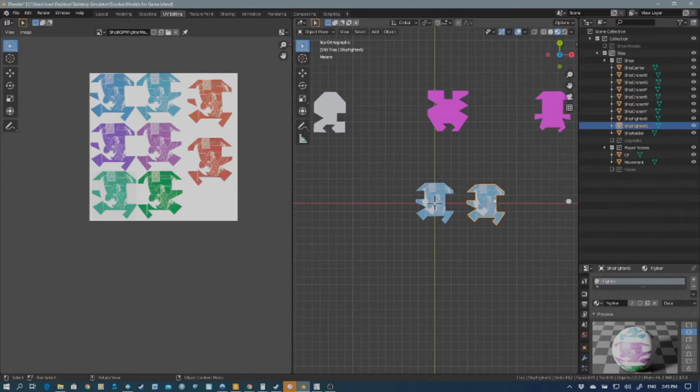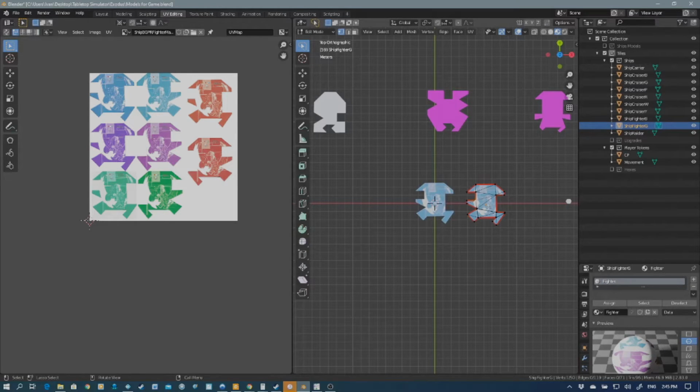Okay, so I'm going to press Tab, and because the first one was unwrapped, this one is also unwrapped already. By pressing Tab, I can get into the edit mode, and then by pressing A to select all, you can see that it's choosing the same ones, right? So I'm just going to grab them all, click and drag to grab them all, move them down.